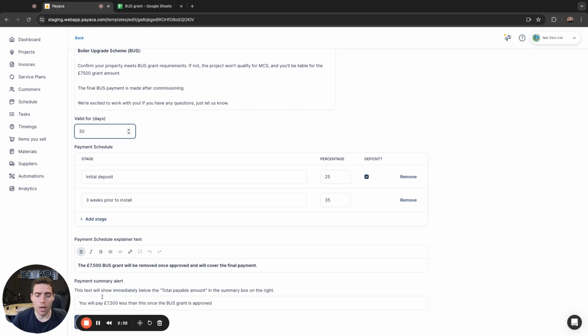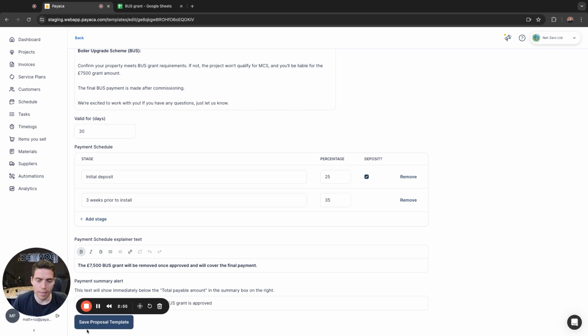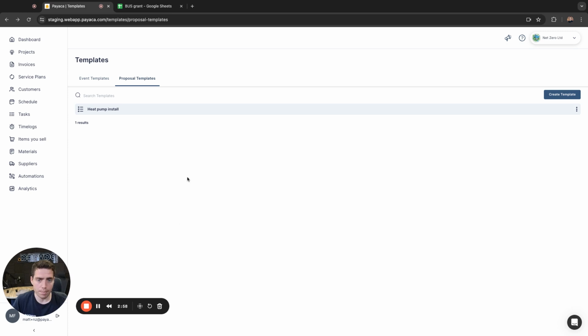You've also got these callouts, so this goes below the payment box, and this one goes on the right-hand side next to the payment summary, just to make it clear for the customer. Now, if you want to, you can apply the BUS grant up front and then change it, say if they weren't approved, but this is probably the safer way round of doing it. So I'd save the proposal template.